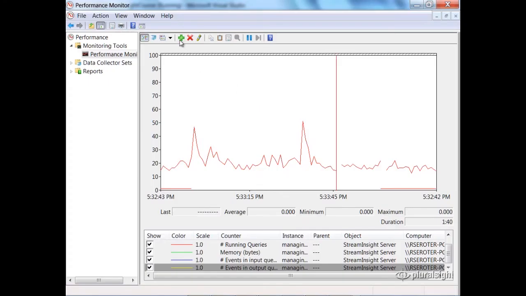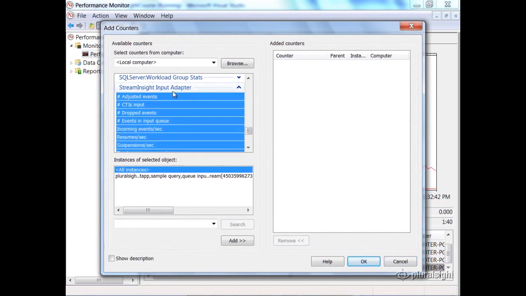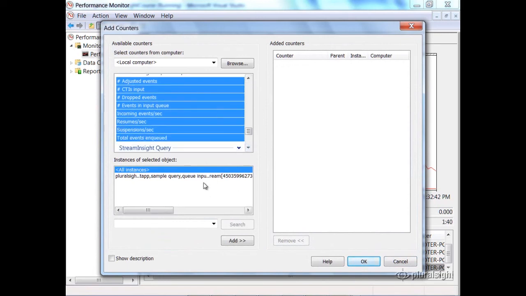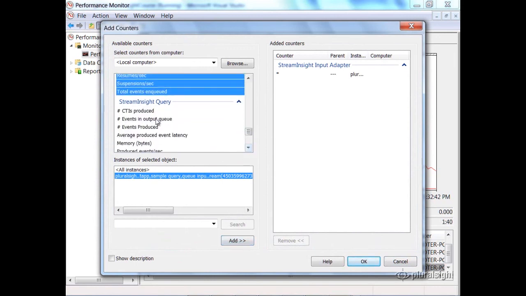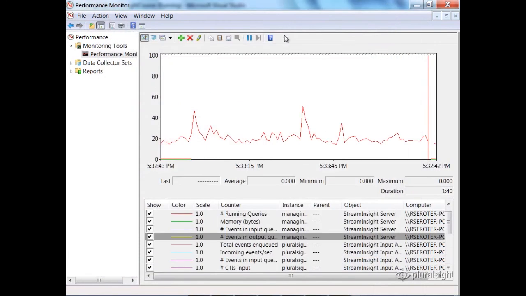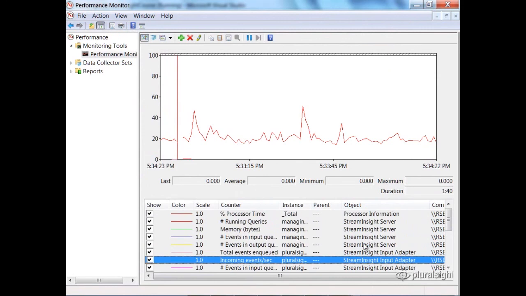Back here in perfmon, I can now click Add. And if I go back to StreamInsight under Input Adapter, now I see something. And I can expand these. You can see what sort of things are available. Adjusted events, the CTIs, dropped events, events in the queue, things per second. So I can go ahead and add this. My query also exposes some counters. CTIs produced, events produced, and so forth. So I can pick this. Sure enough, I also see one here. And I can click OK. So now I've got all sorts of StreamInsight related stuff here. I'm seeing from the adapter, from the query, all of this information in here.